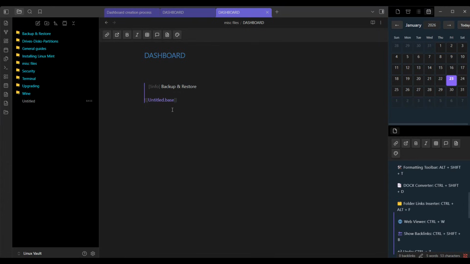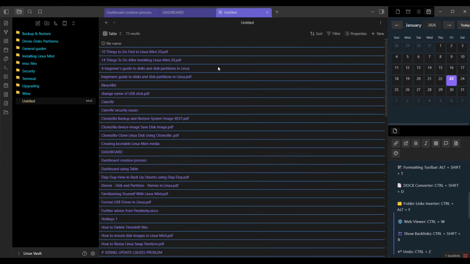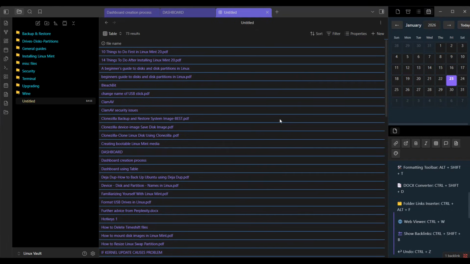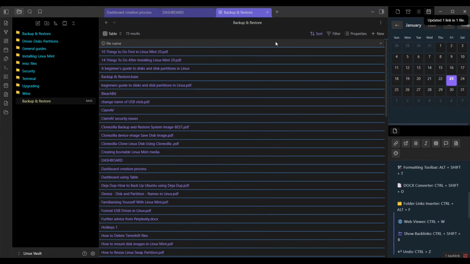Obsidian created an untitled database, which is down here. I'm going to go to that database, and right now, it contains every single file in this vault. Any initially created database contains all the files in your vault. We want to give the database a name, and I'm going to name it, as I did with the callout, the same name as the folder, Backup and Restore. And then I'm going to filter the database so that it only shows the files that are in that Backup and Restore folder.